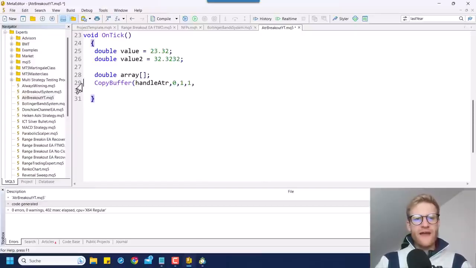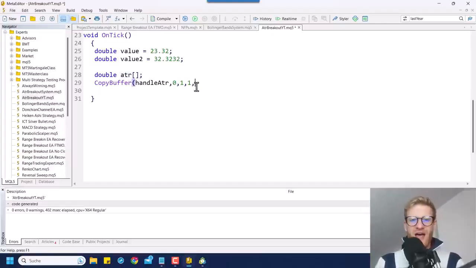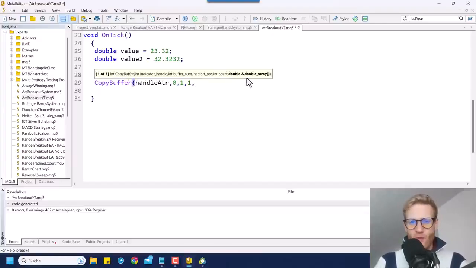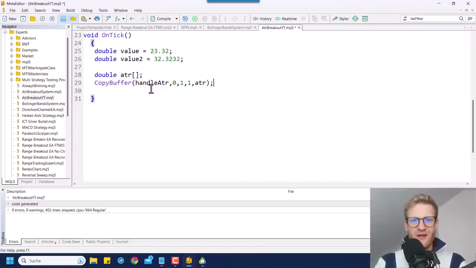So now, since we have this array, and we could name this ATR, for example, because this is where we want to store the ATR values. And now, since we have this array, we can provide it here as a parameter for the copy buffer function. So if we do it like this and compile, boom, everything's good. Program is happy, we are happy. Oh, and we don't need this.